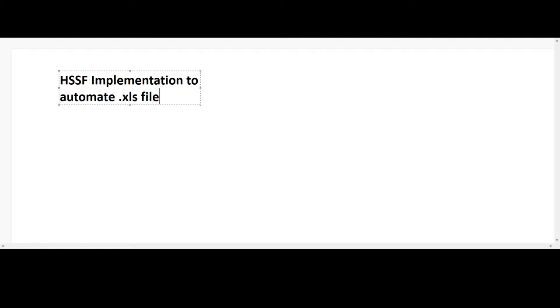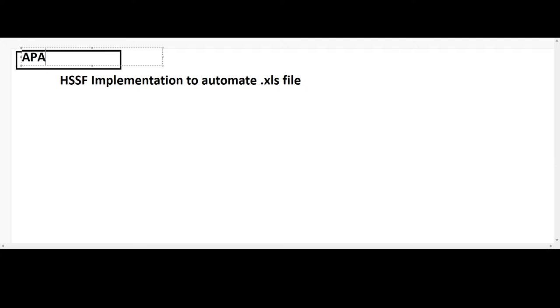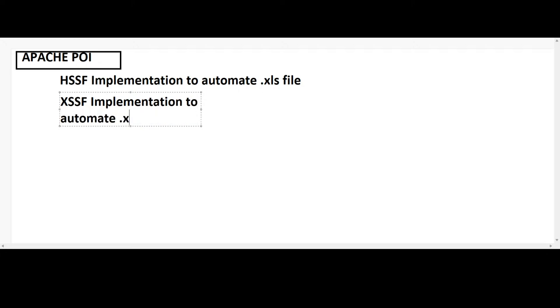I will tell you the difference between .xls and .xlsx files. To automate .xls files, Apache POI provided the HSSF implementation. At the same time, the same Apache POI provided XSSF, that means Extensible Spreadsheet Format, with an extension of .xlsx, to automate .xlsx files. These two are provided by Apache POI.